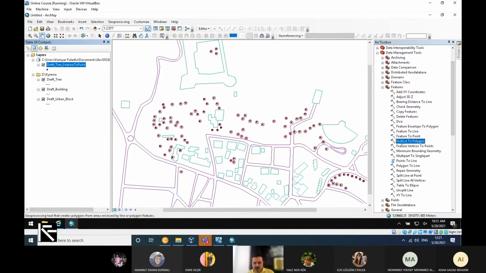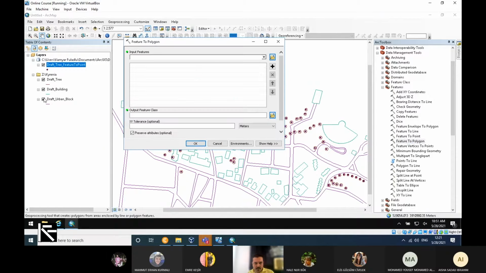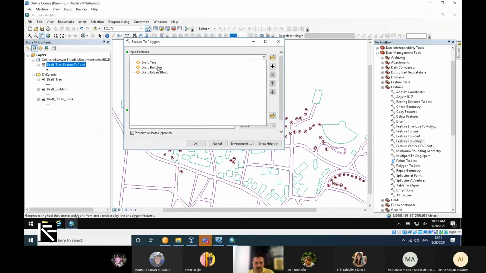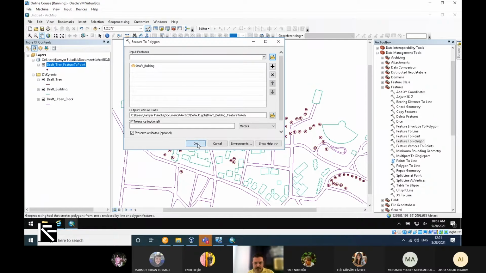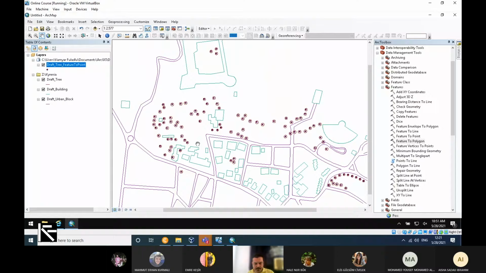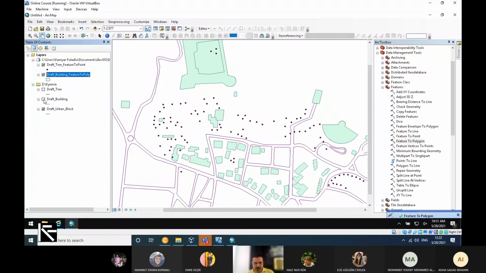For a building, we choose a feature to the polygon because the building is a polygon. I choose building and hit OK. And you see my building also right now is shapefile. So I don't need anymore this one and this one. Same thing for urban block.